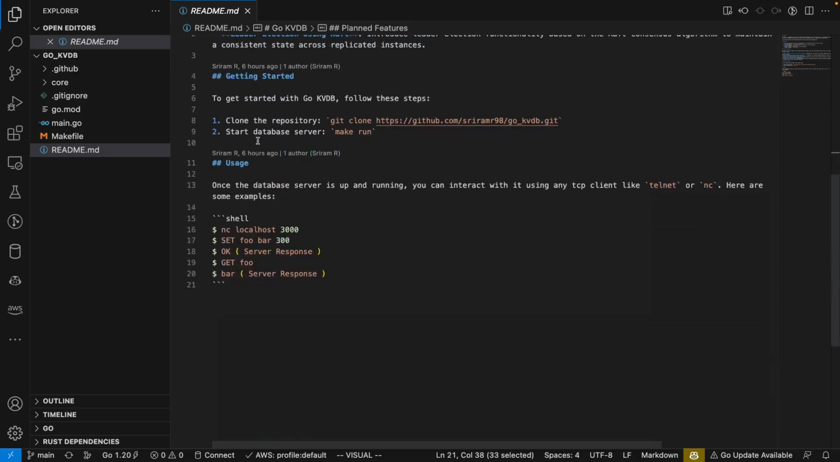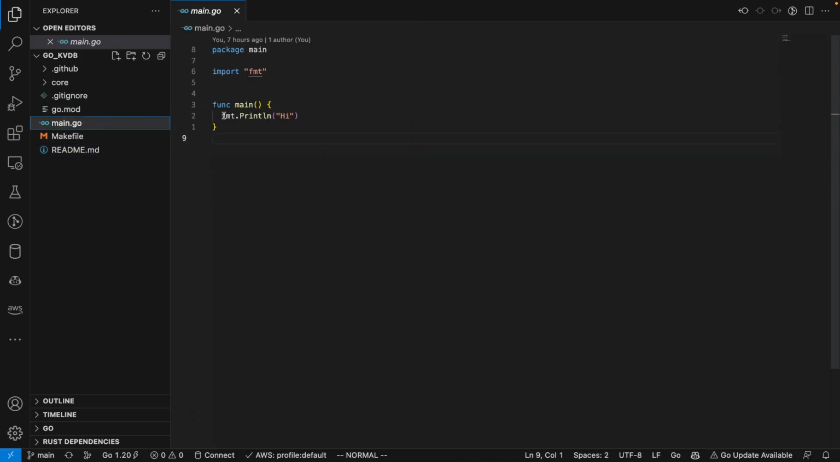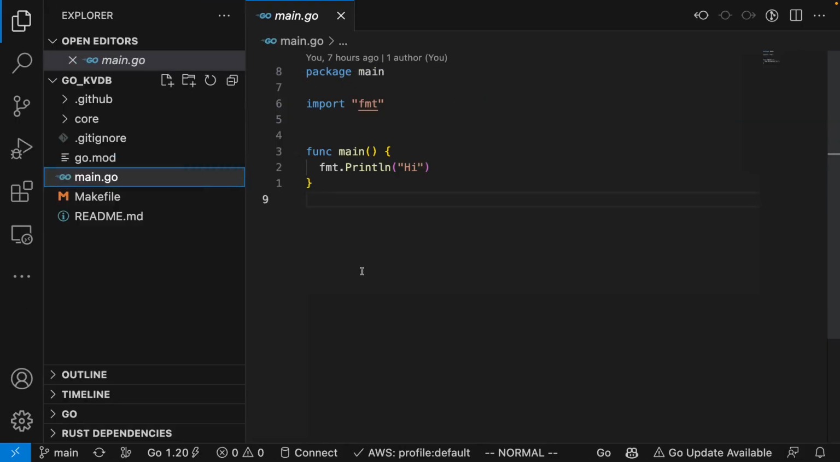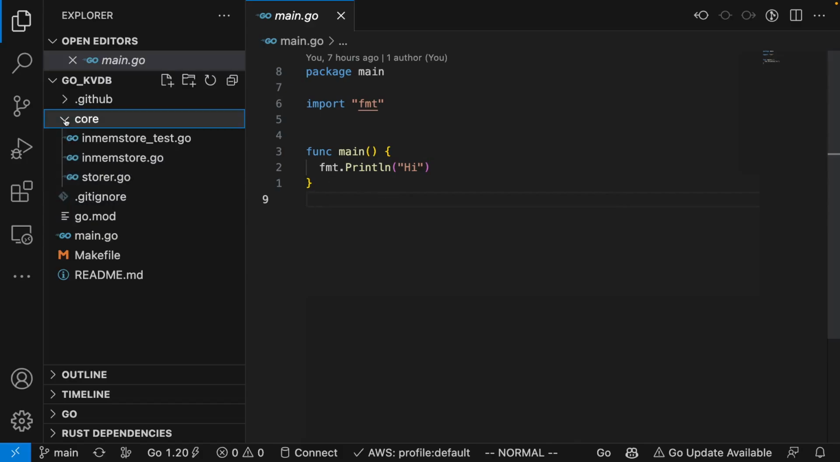Alright, I have some more documentation here. We have one main.go file which currently has nothing in it. Right now we have nothing in there. We have a folder called core.